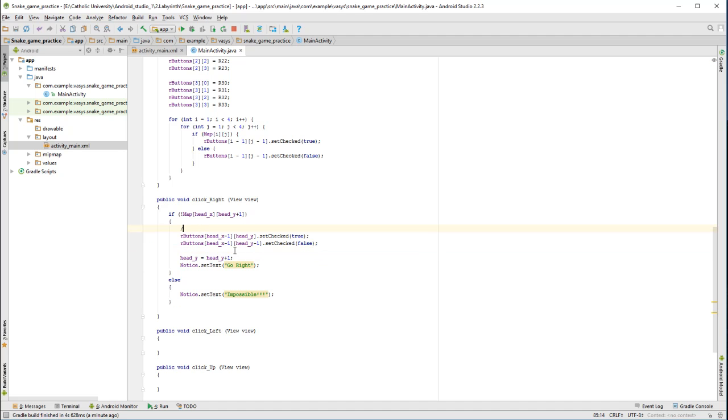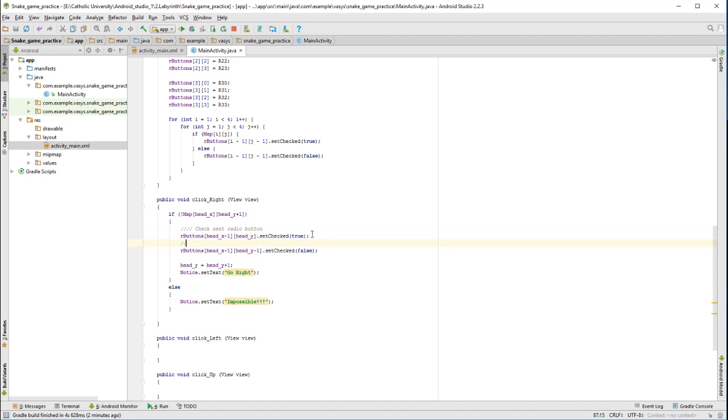Okay, so here we can say check next radio button. And here will be uncheck current radio button.